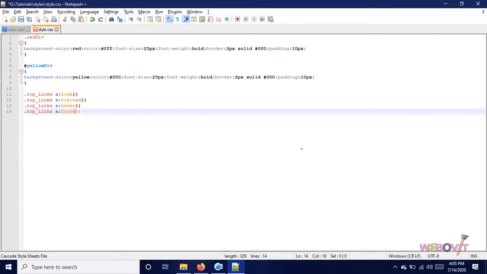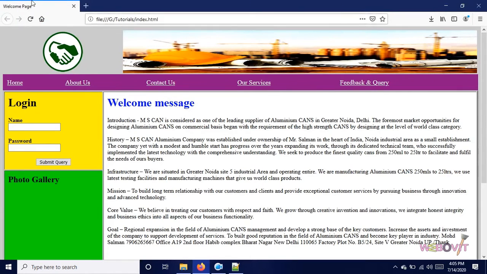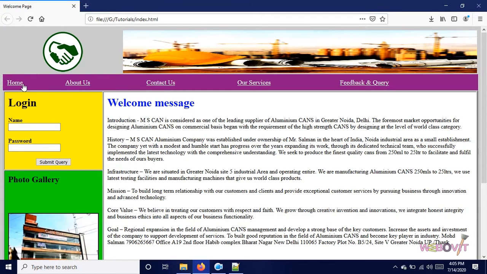Now we have 4 types, even one more. We have 4 types of giving style to a link. Okay, so now we have a class top links. A link means any link. If there is any link available in the website whose class is .top links, that anchor link will have a particular style. Currently in our page it is white in color with an underline.